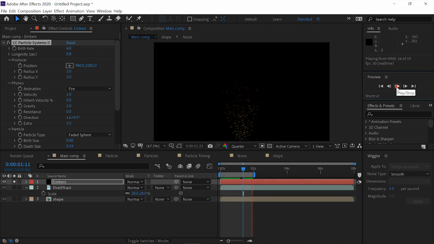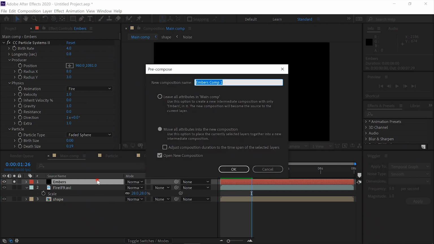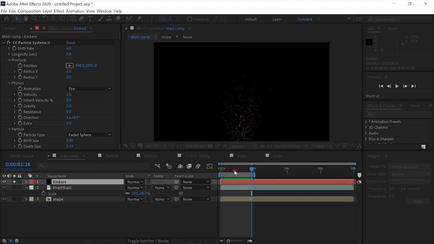We'll preview this. These embers are moving much too fast. And up in the producer, we need to widen the X radius a little bit. Like maybe to 4. Maybe 5, 6, or 8. Yeah, 8. These embers are moving much too fast, so we're going to select the layer, pre-comp it, just call it Embers, say OK.